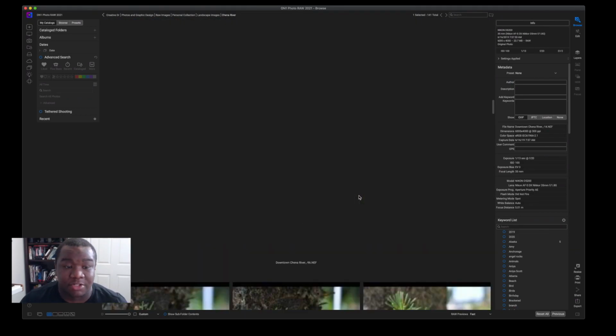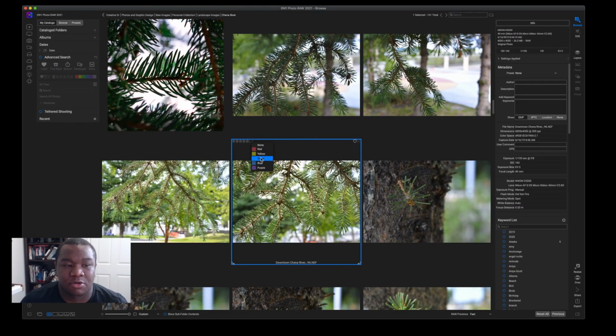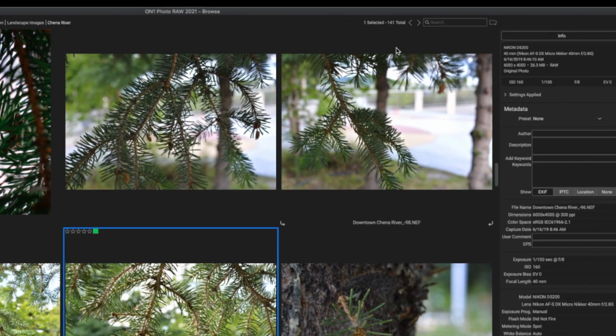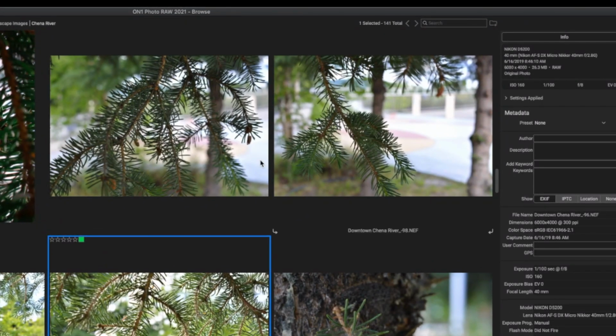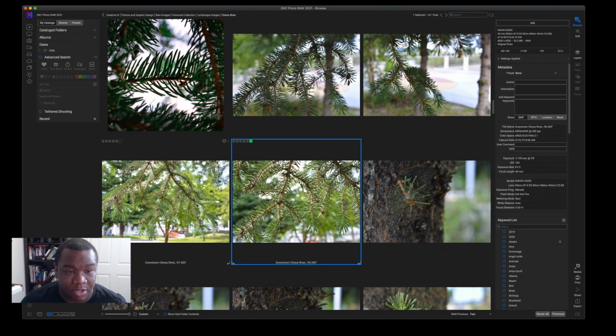As you can see, I have a ton of photos in this folder, 141 photos to be exact. If you're wondering how I figure that out, if you come up to the top of your ON1 Photo Raw, it'll tell you the number of photos you have selected and the number of images inside of the current folder that you are browsing. So as you can see, I have 1 photo selected. If I select another photo, now I have 2 photos selected. So very simple. Just something for you to be aware of. And we're going to watch this number decrease because we're going to use advanced search.